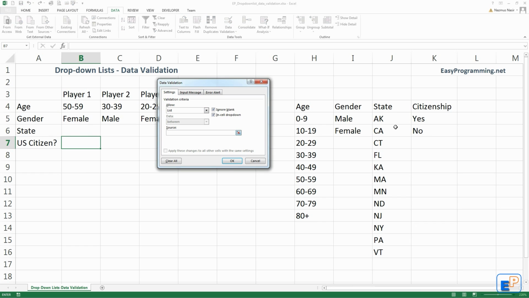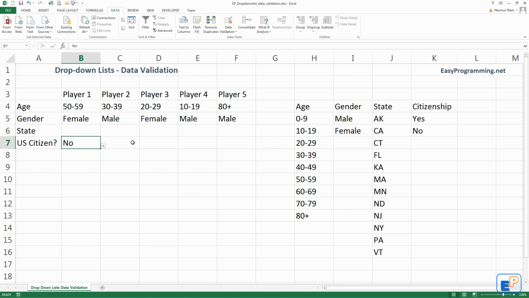U.S. citizen. Let's do data validation, list. U.S. citizen, are you a U.S. citizen or no? And then we will do, no. Whoops. Remember, get rid of this. Let's do autofill. I'm selecting both of them.